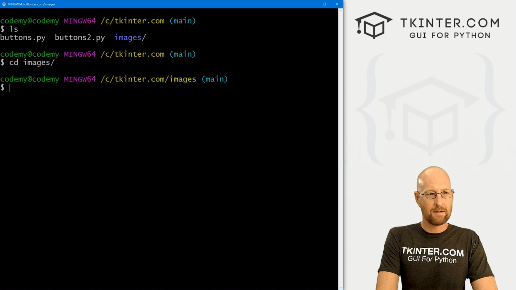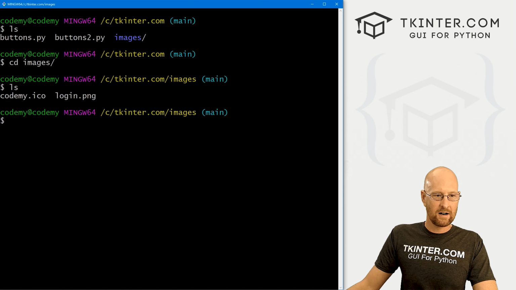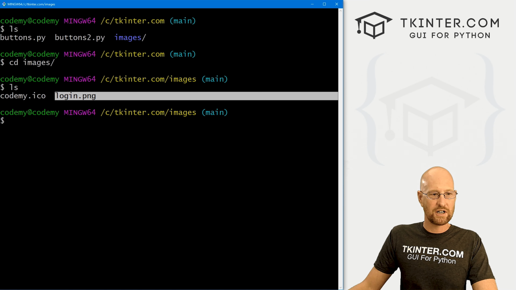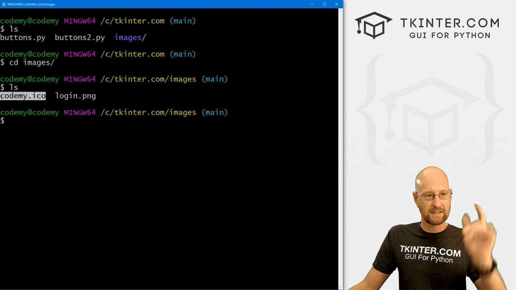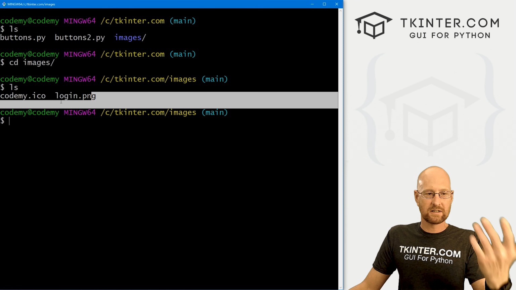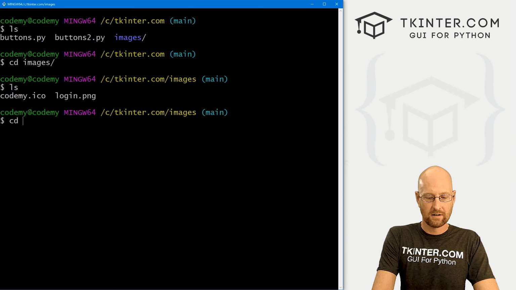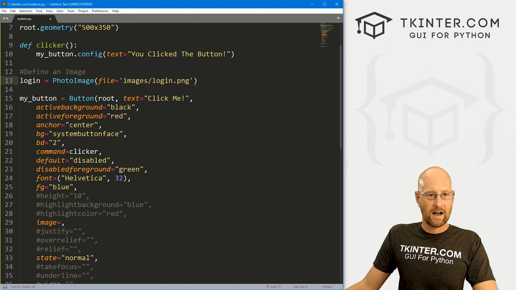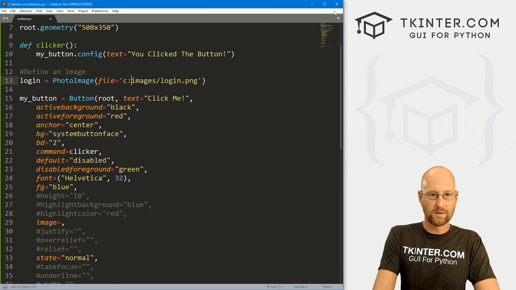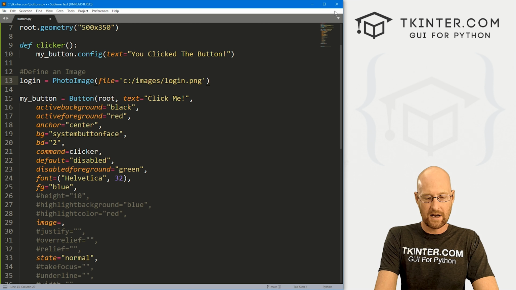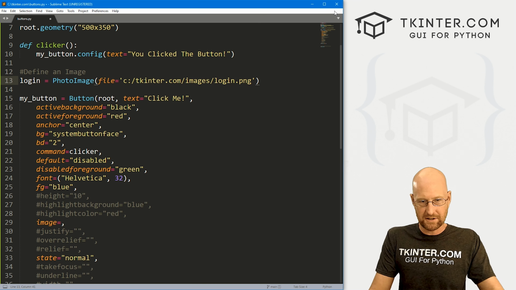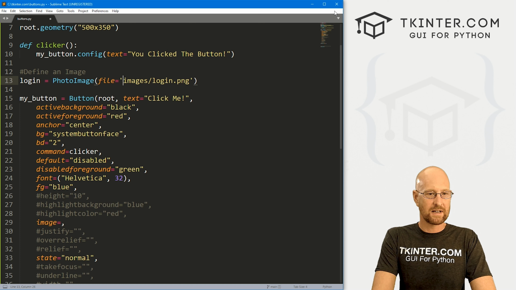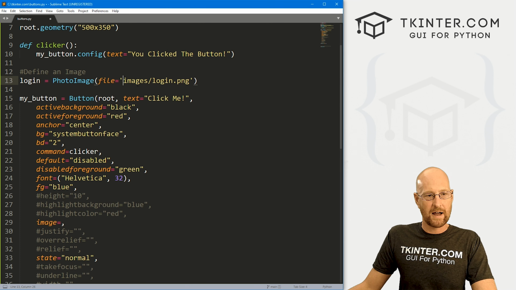Now inside of my Tkinter directory, you can see I've got this folder called images. If we cd into images and then look in here, you can see I've got this login PNG. I've also got our icon that we use at the top of our little app. But this is just a basic image I stuck in there. So let's go back. You can see I can use a relative path here, or you could go c/tkinter.com/ like this. But since this file is in the same directory, we can use a relative path here.